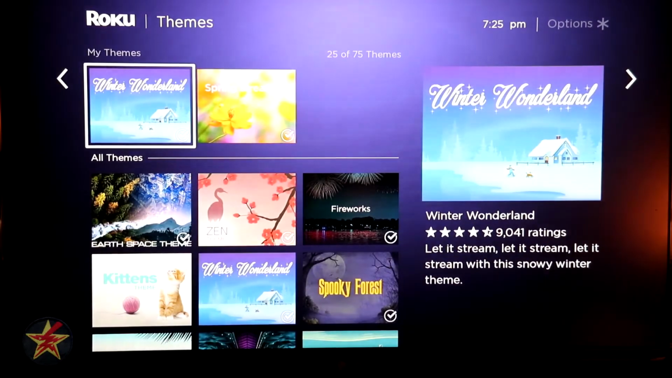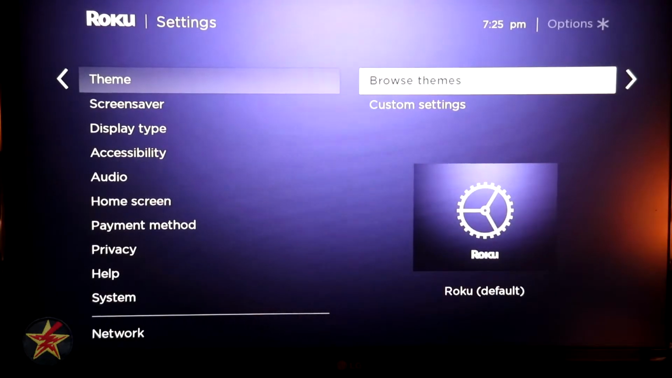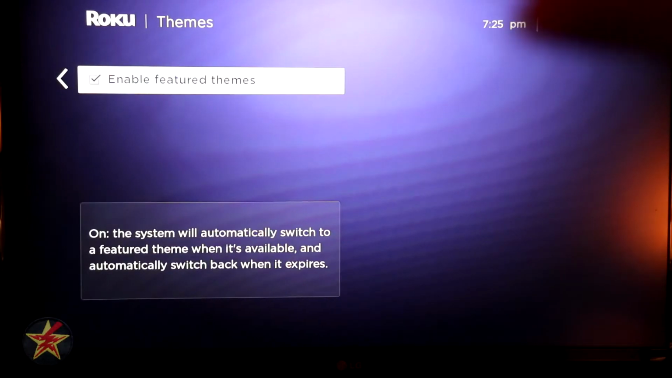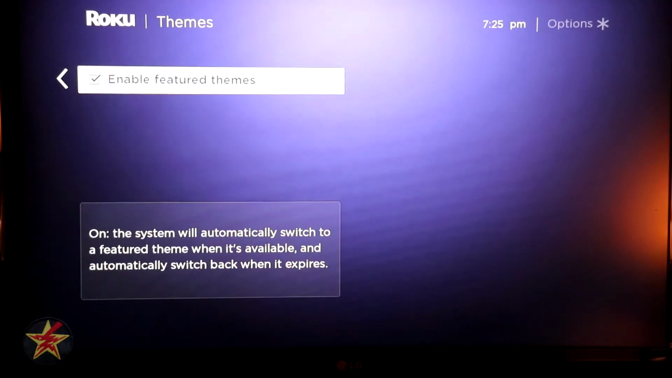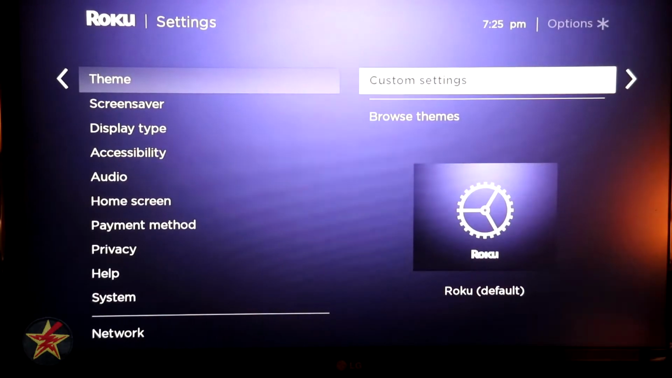So we're going to go back, because we actually are just going to use that screenshot as our theme. Custom settings, we're going to click into this. Enabled featured themes. What that is, around Christmas, New Year's, Halloween, major US holidays, Roku changes the background without you having to say anything. It's kind of nice. You don't have to enable that if you don't want to, but I leave it on because it's a nice little feature.